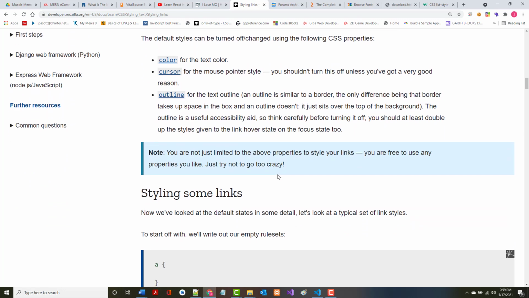The default styles can be turned off or changed using the properties that you see right there. So we're about to do some styling, in other words. All right. So color for the text color, cursor for the pointer type. As it says, you shouldn't turn this off unless you've got a very good reason, and there really probably isn't one. Outline for text outline, again, similar to a border.